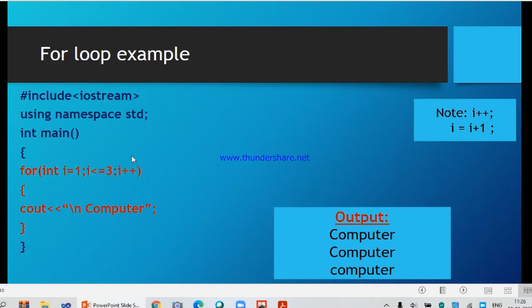And next I have to increment the i value. i plus plus means i is equal to i plus 1. So what is the current i value now? 1. So 1 plus 1 is 2. So next again I have to check the condition whether 2 is less than or equal to 3. Yes, here it is less than 3. So it will enter into the loop and print computer in the next line.